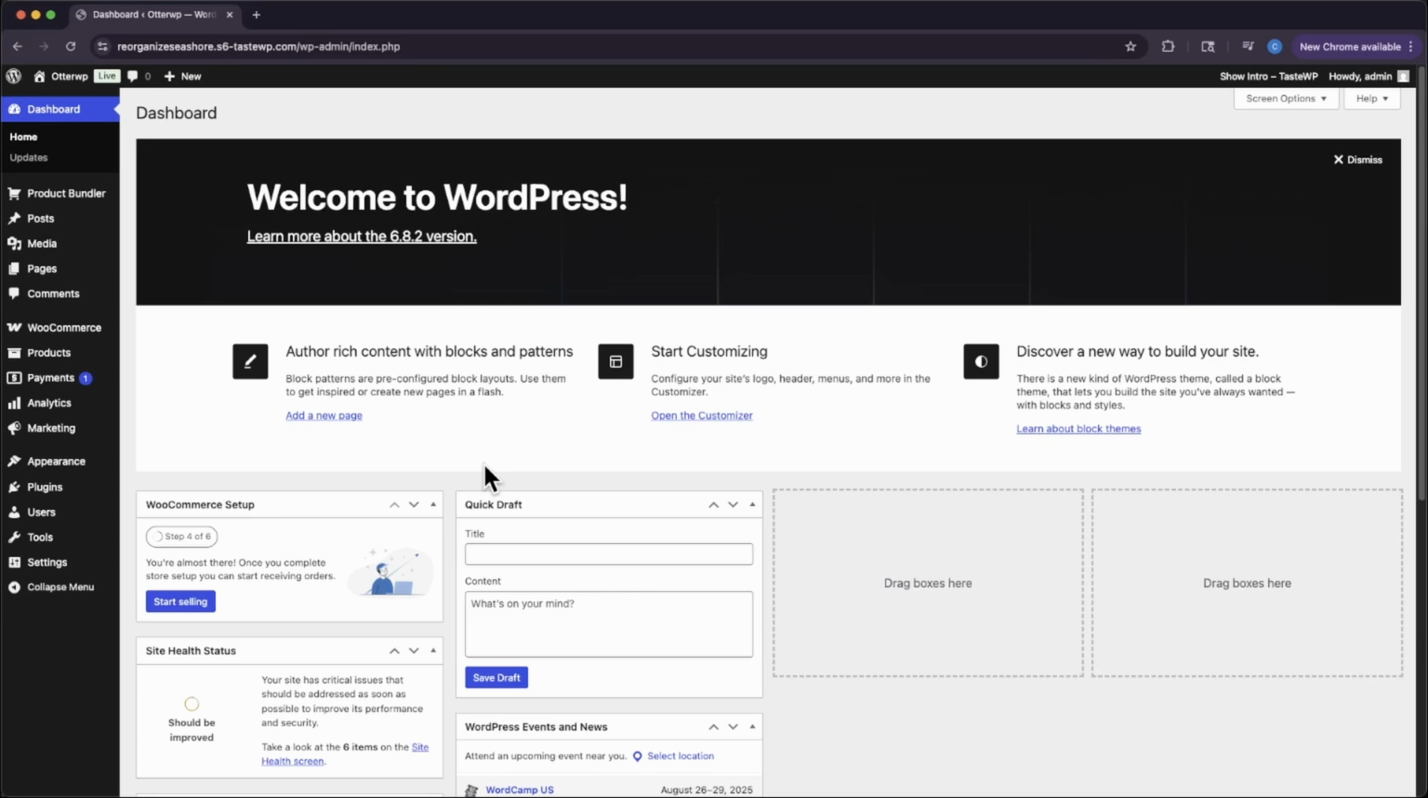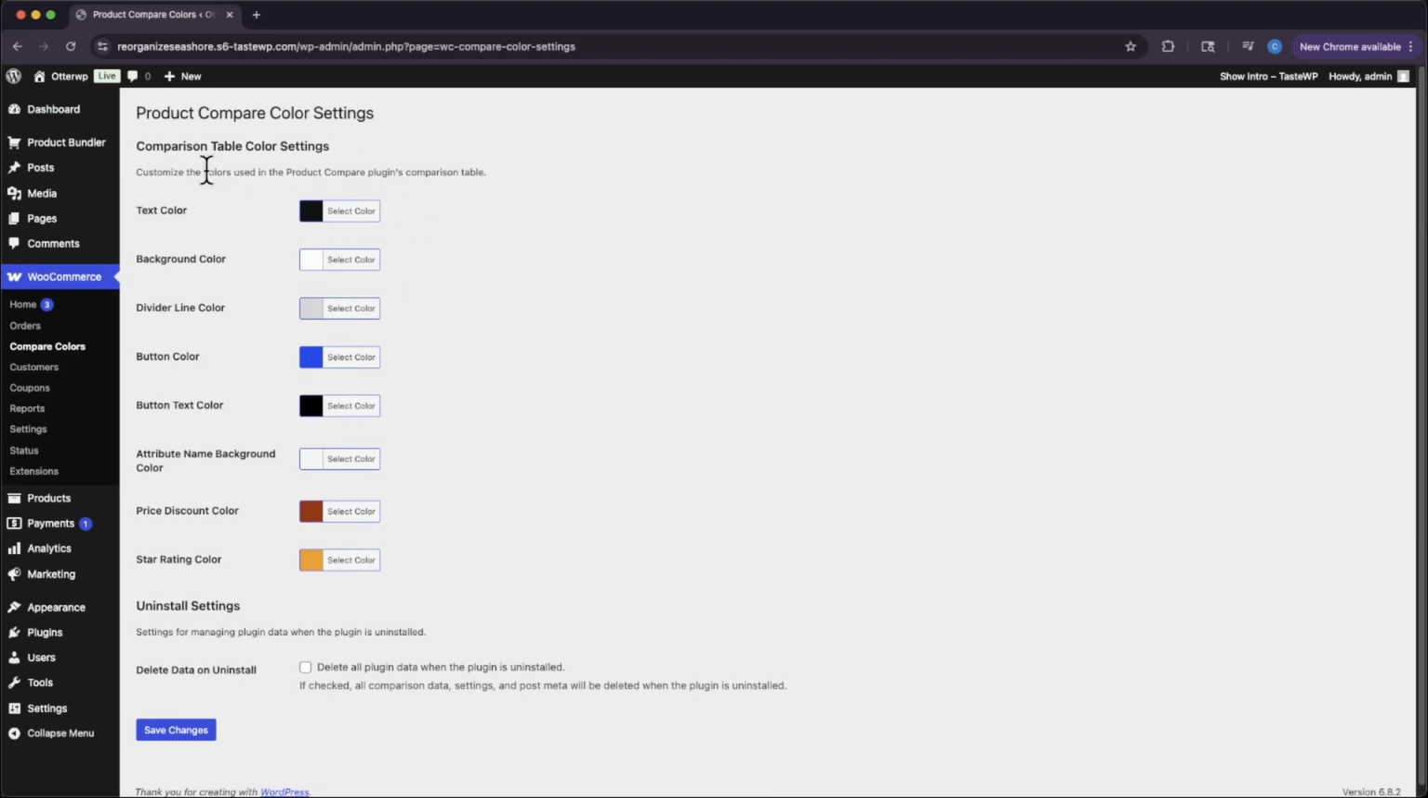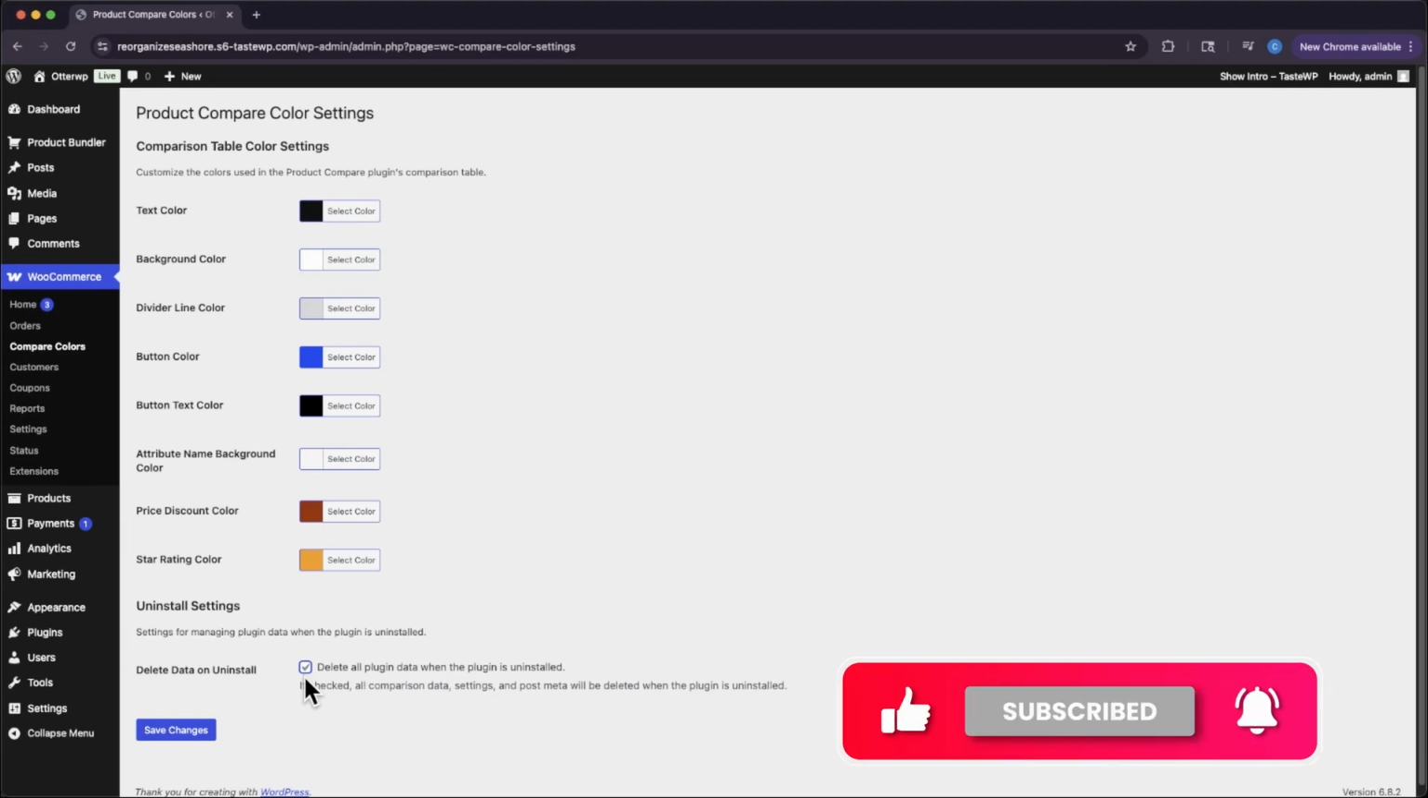The compare product plugin is very, very simple and easy to use. You can even make it look exactly how you like with the colors, and that setting will be over in the WooCommerce section, Compare Colors. Now you control all the colors of the various sections, titles, buttons, all of that. You can even toggle this on, hit save, and that will get rid of all the data if you plan to remove the plugin at any point in time.